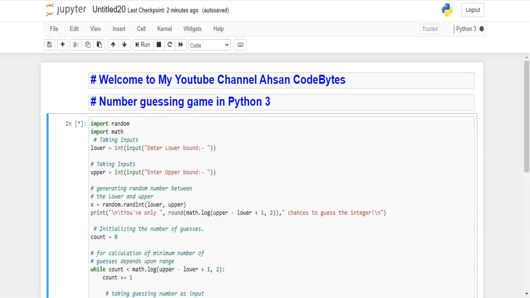The minimum number of guesses depends upon the range, and the compiler must calculate the minimum number of guesses on its own. For this we have the formula: minimum number of guesses is equal to log base 2 of (upper bound minus lower bound plus 1). So let's discuss the algorithm. I'm going to use some of the steps that are usually used in my Python programs.